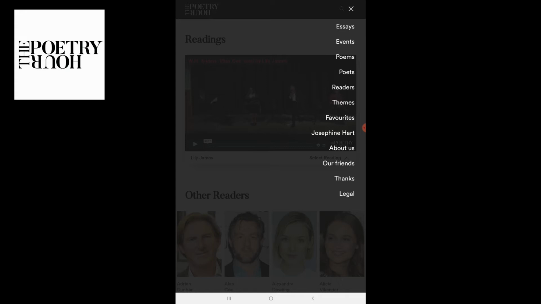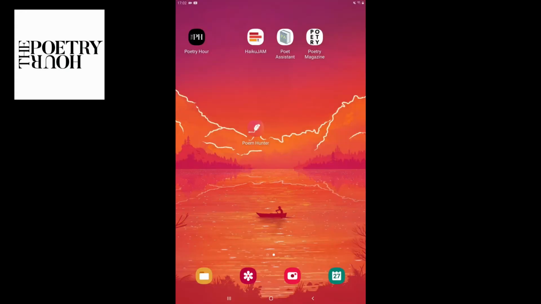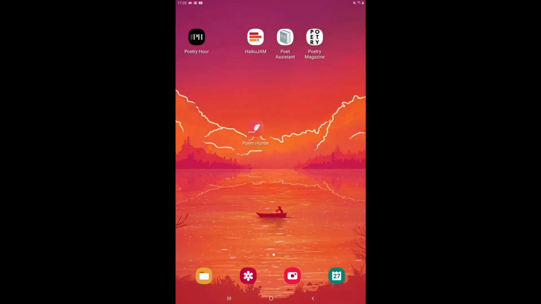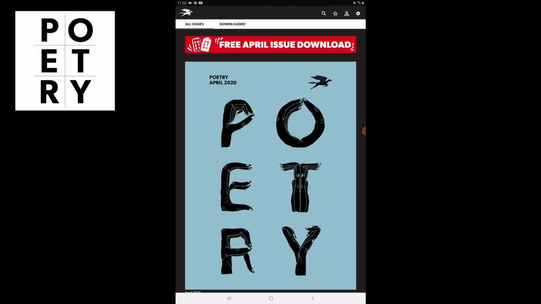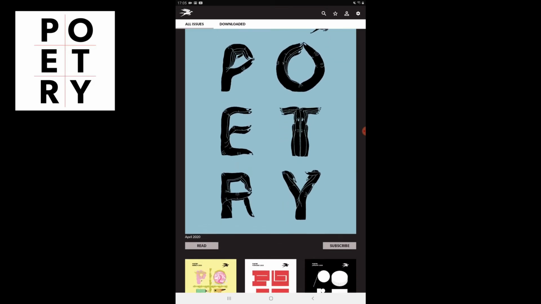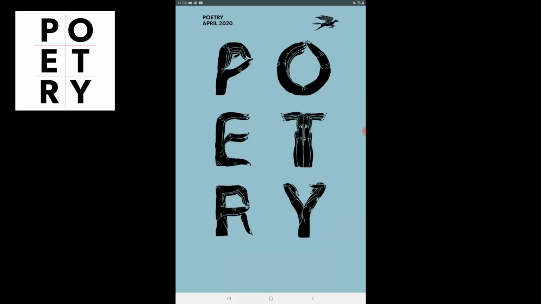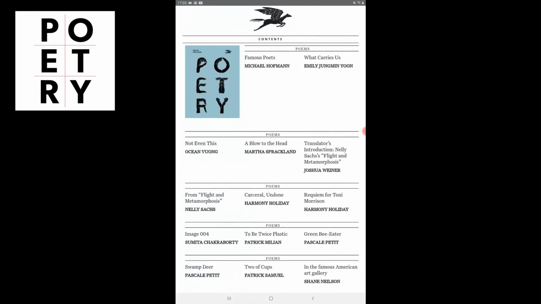So this one was called Poetry Hour. I've shown you Poem Hunter, which is to read the poems, and Poetry Hour to listen to poems. But I'm also going to show you Poetry Magazine, which is, as it says, a poetry magazine. So this one is more of a way to read each issue. I think the last one is free, but you have to pay for the previous numbers.